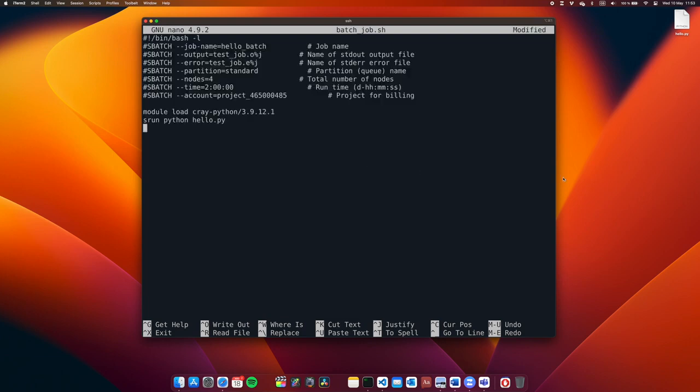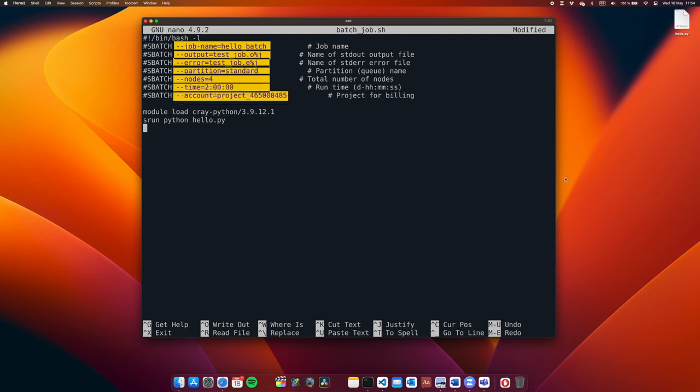A simple batch script can look like this. At the top, we have the name of the batch job, the output file where we're going to save our results, and an error file that contains possible run errors. We also see the partition that we want to use, in this case standard, the node number that we need, the time of the allocation, and the project number. The script will run the same file as before once the 4 nodes that we specified become available for the time that we entered.